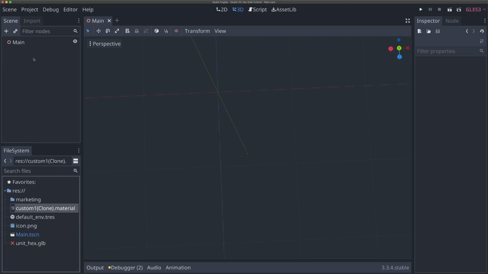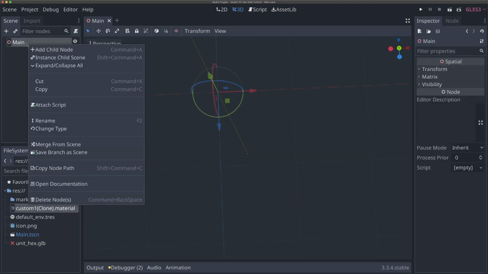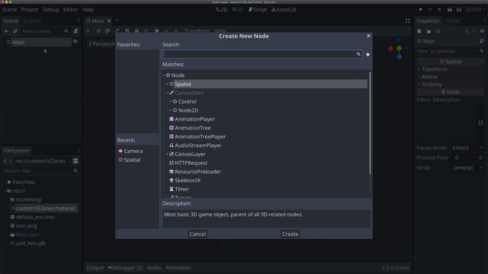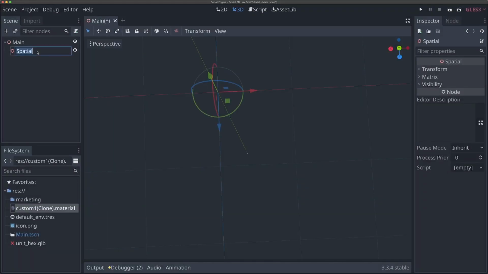And so what I'm going to do now is create another node. I'll hit add child node and add a spatial here. And this is going to be a container for our HexTile. Eventually we'll have a HexGrid that's going to be our entire map. It's going to be our collection of all of our hex tiles. But when I'm referring to an individual hexagon, I'll call it a hexagon tile or a hex tile.